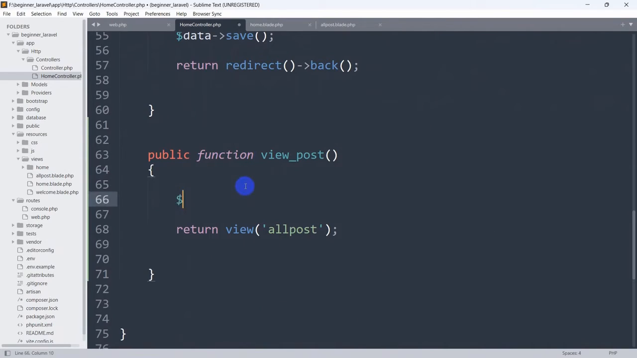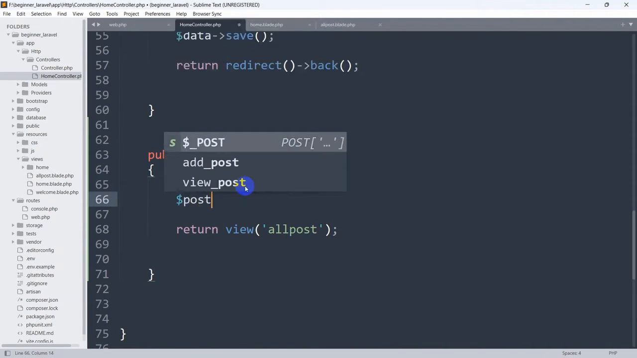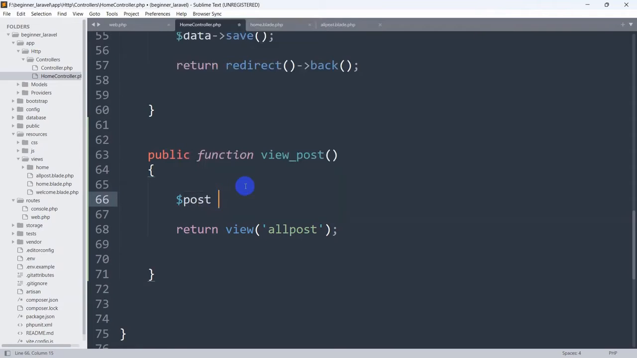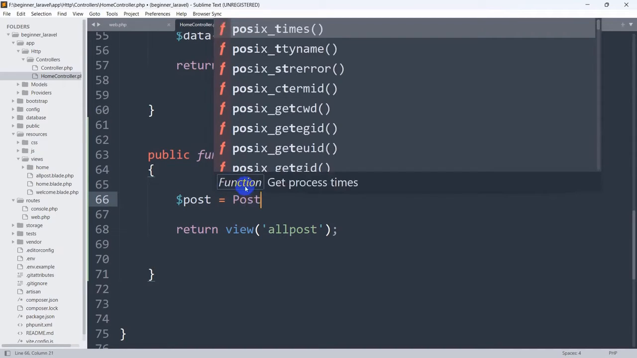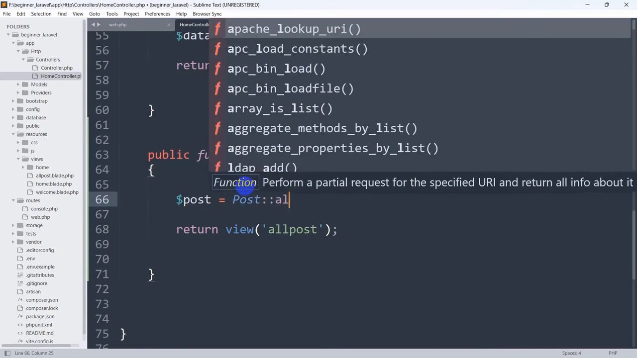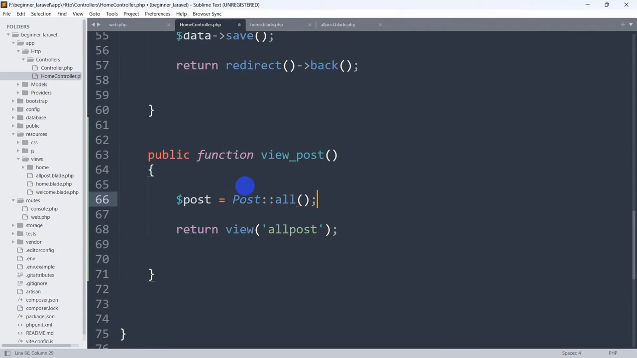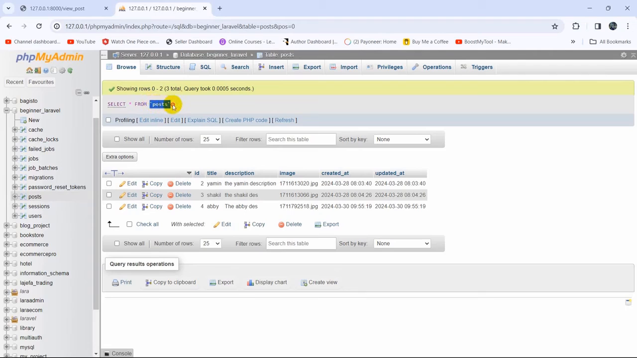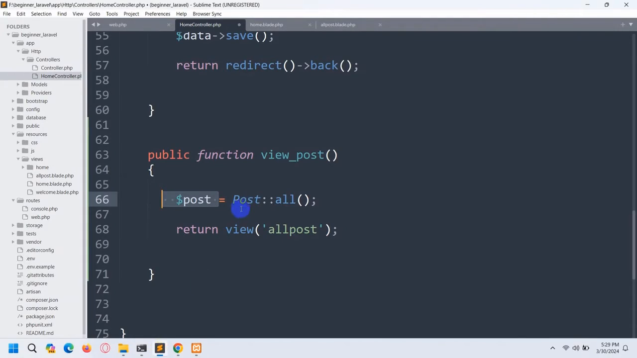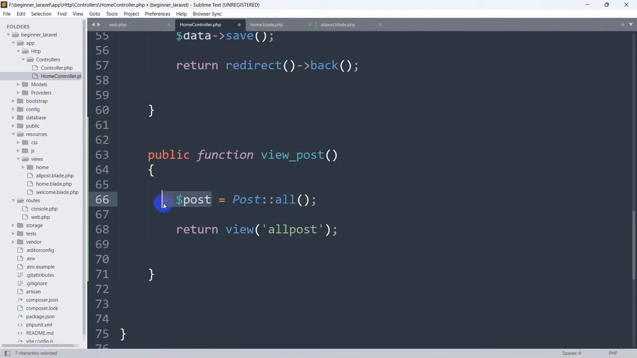Let's say dollar, you can say dollar data or dollar post, whatever. Let's just say dollar post equal to, and we need to mention our post model name, or our table model name. So our model name is Post. We'll give double colon and say all. What this will do is get all the data from the post table and store it in this post variable. Whatever data we have in this post table, we have 3 data over here, it will get all the data from the table and store it in this variable.